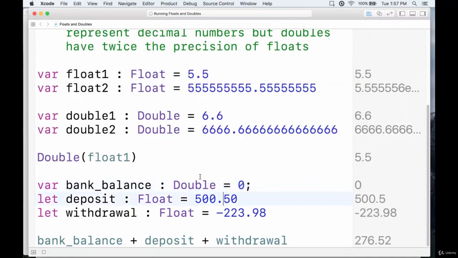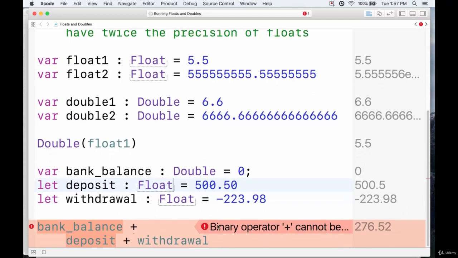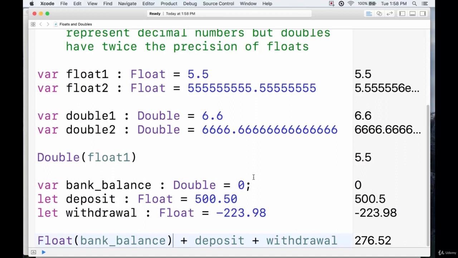Let's see if we replace that with a double there. We get the issue here that we can't add them, so, can't even read that, cannot be applied to float and double. But if we did this, oh, cut that off there, then we should be fine because we've converted bank balance, which was a double, to a float, and we've added the others. Okay, so doubles and floats not so different. The only difference is that doubles are more precise, so they can go up to more decimal places than floats can. Otherwise, both are good ways to represent numbers.